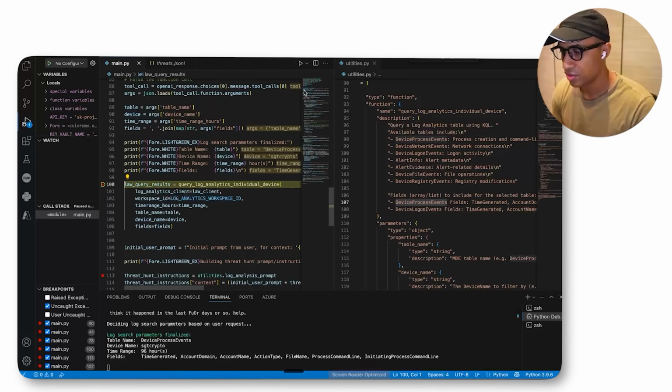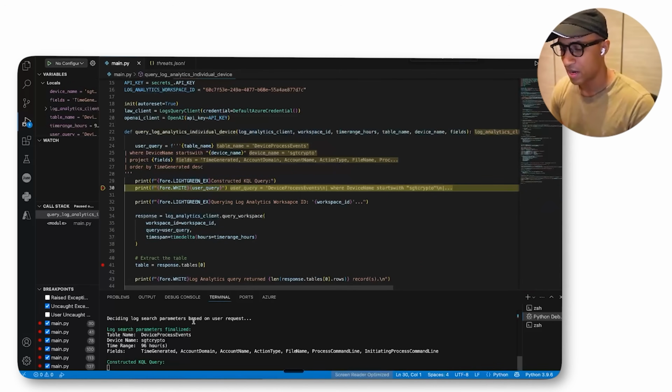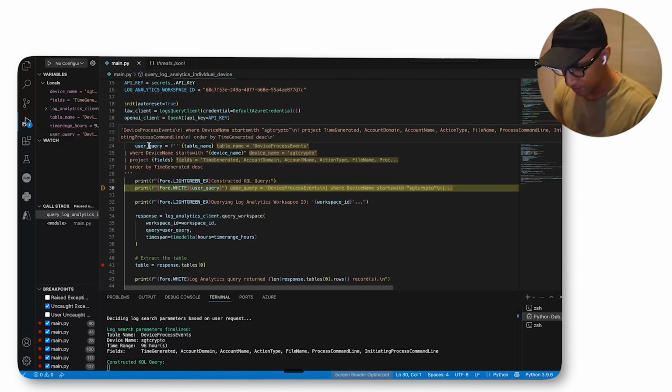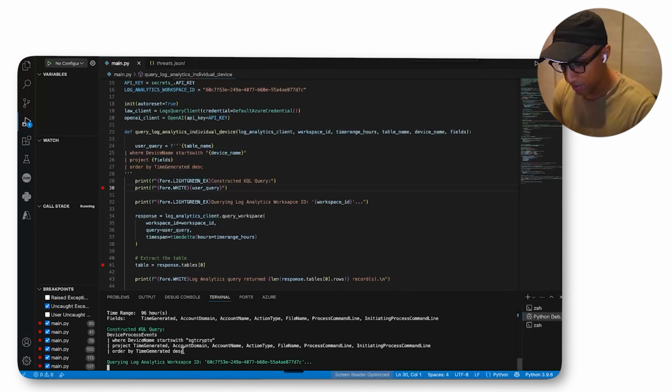And then it paused. So now I'll resume this. It took all of those parameters and constructed what's called a KQL query, Kusto Query Language. And I'm going to show you something really dope right now. So it constructed the query, which is here. I'll play this, and this is the query it made here.